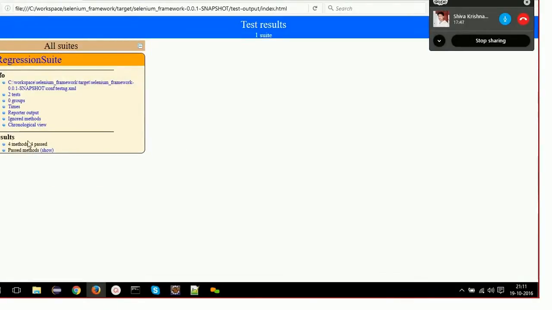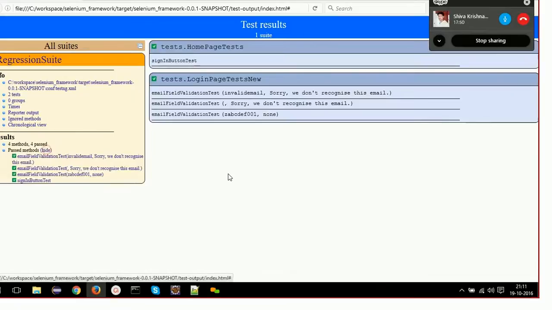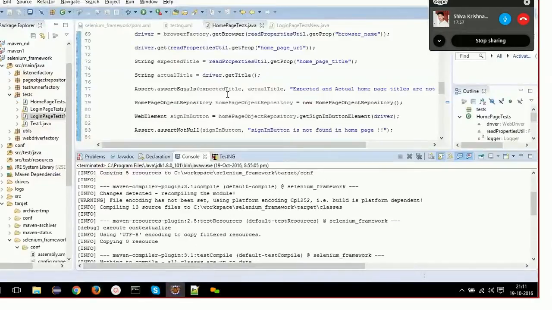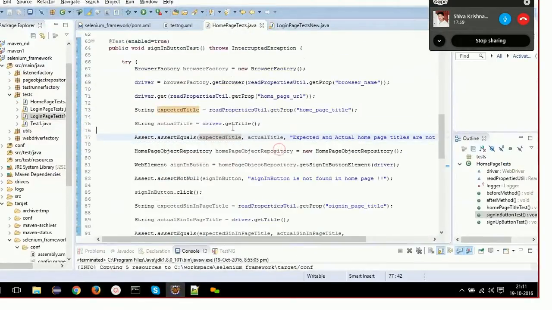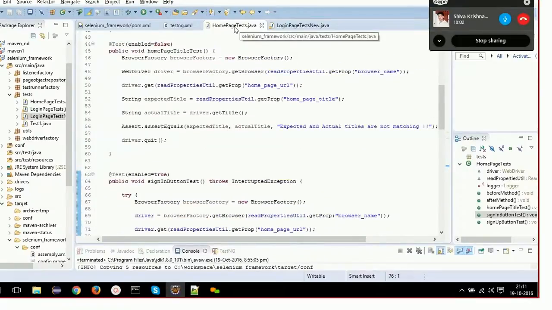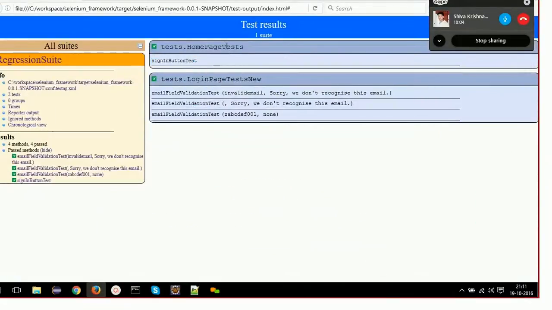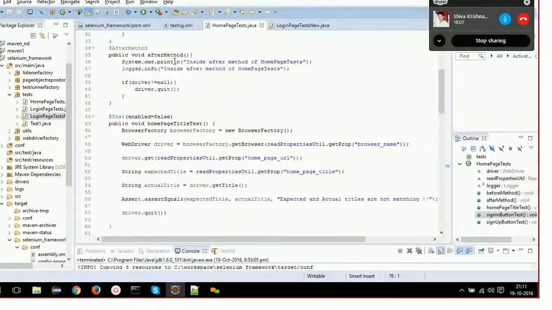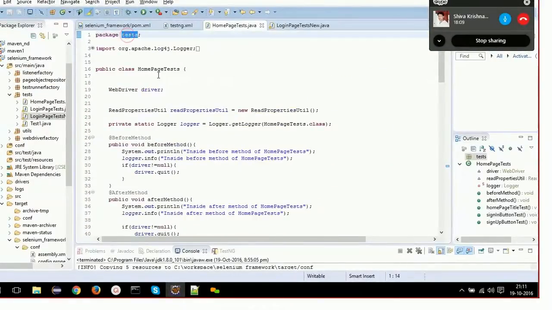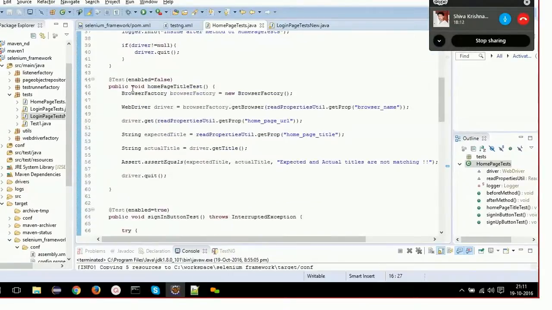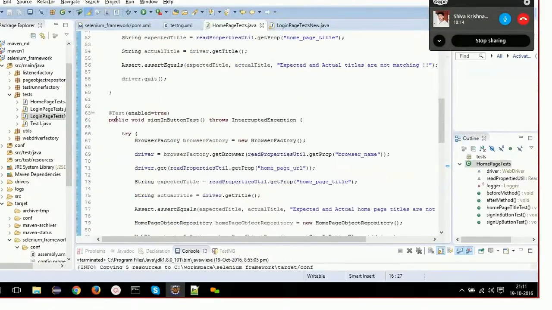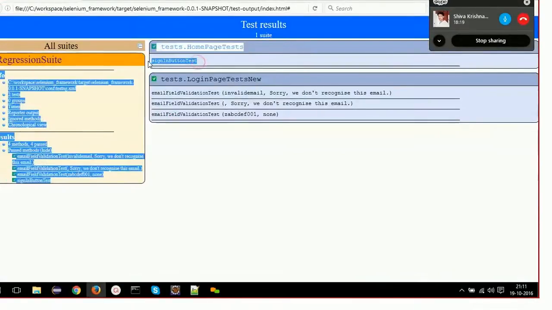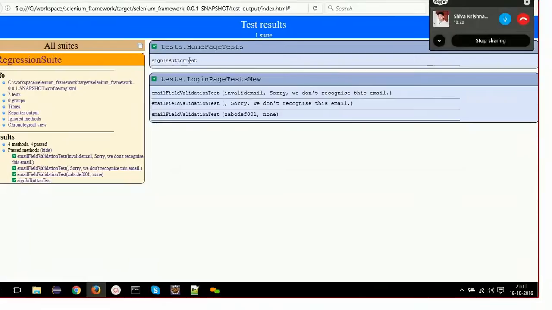See, it said 4 methods, 4 passed. See, home page tests, that is tests home page test. In it, there is sign in button test. If I go back here, this is my home page test. The class name is home page test, in the tests package. In this package, the home page test class has, as I told, only one test method for which enable equal to true. That is sign in button test. So this is shown over here, and since this is in green, this test passed.